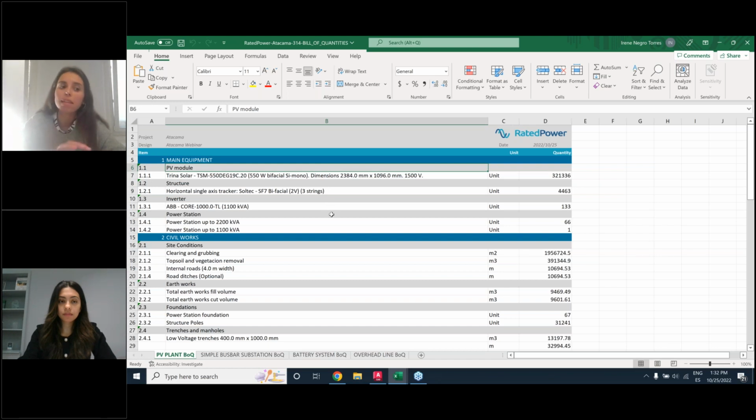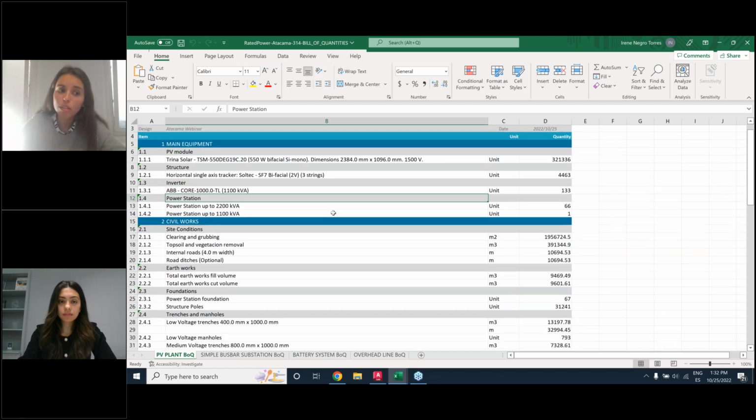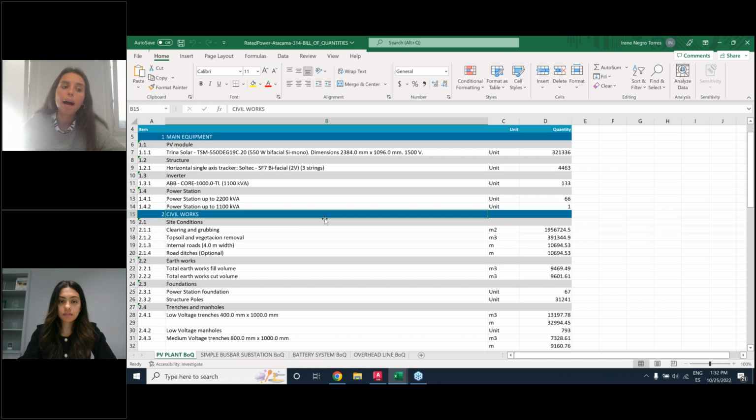Okay, this would be the main equipment in the bill of quantities, and then, for example, for the civil works, this is, for example, the clearing and grubbing or the topsoil and vegetation removal. All these quantities are based on estimations that we do. Okay.